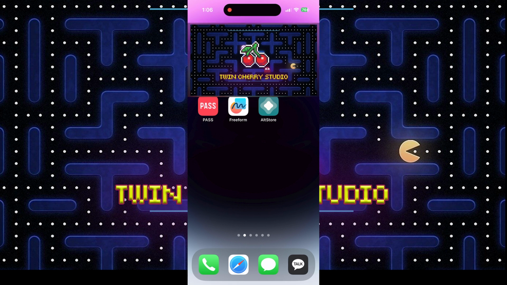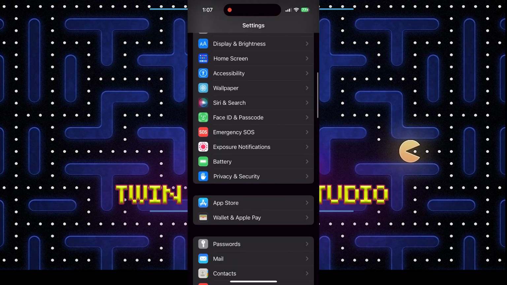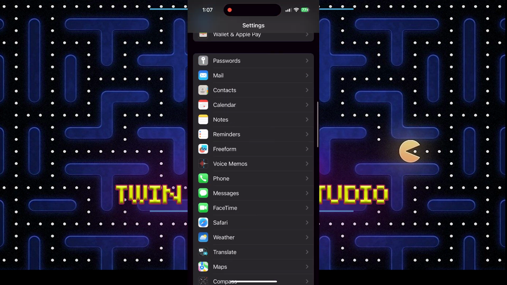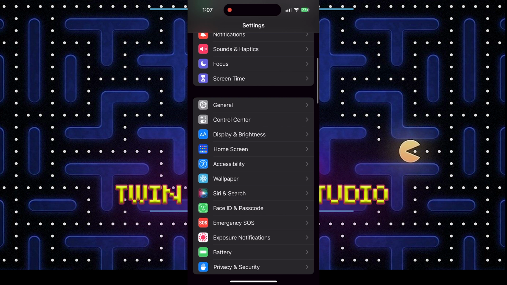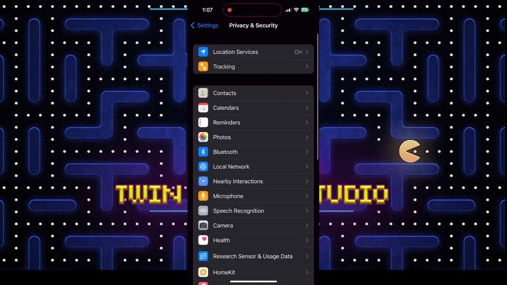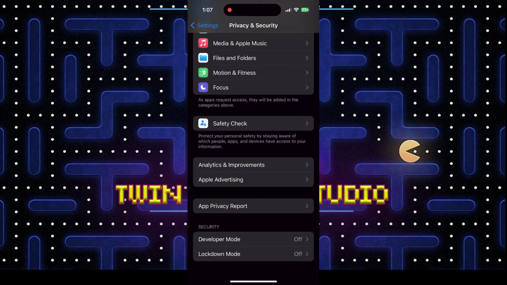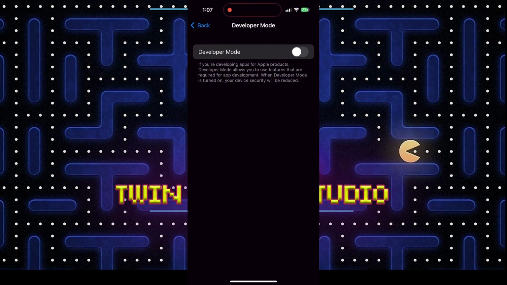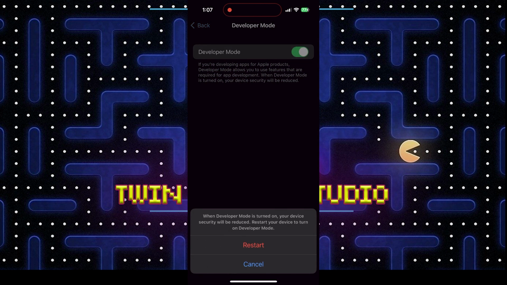not run straight off the rip. I now have to activate my phone in developer mode, which is going to make the phone restart. So if I go to the settings app, scroll down to the bit where it says privacy and security, press on that. And now this new section will have appeared because I've got an app that requires developer mode. So I click on developer mode and then click developer mode on.